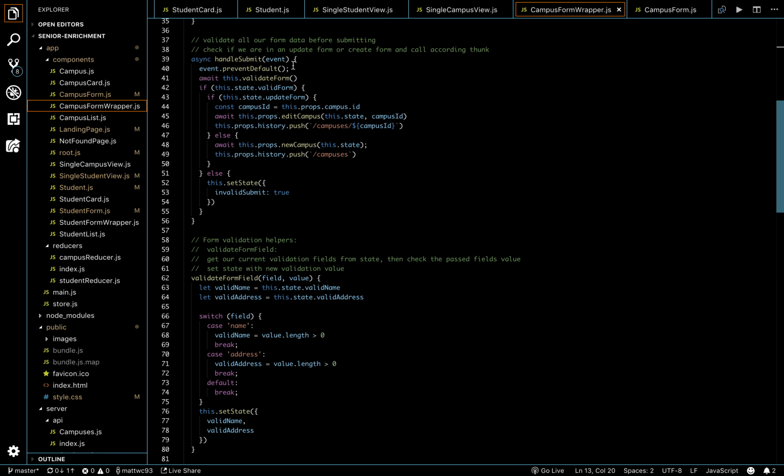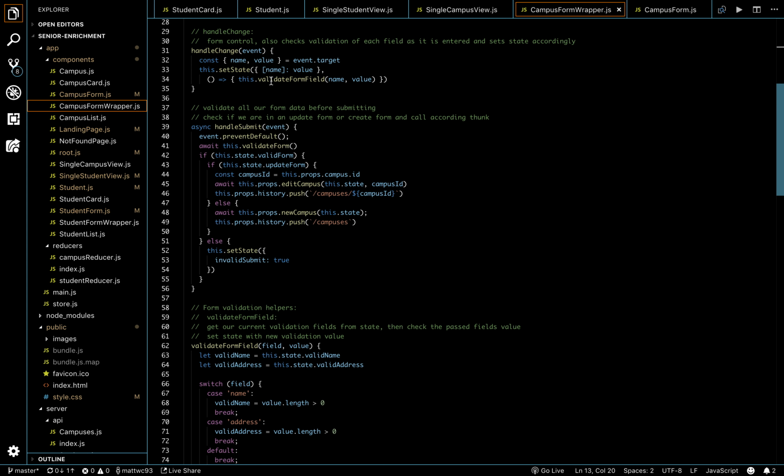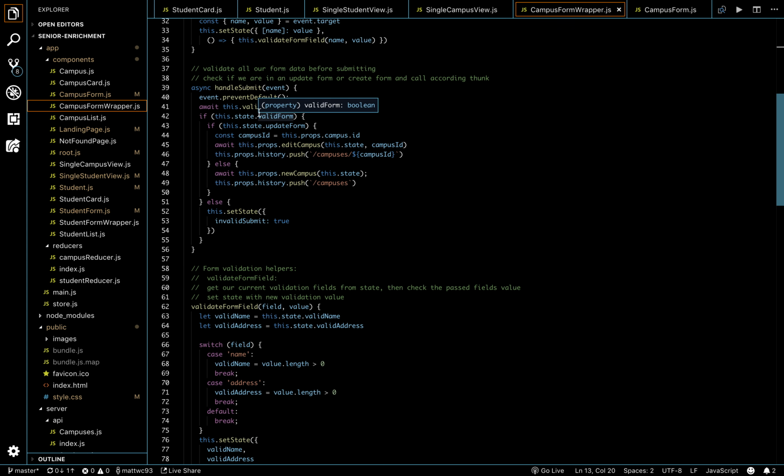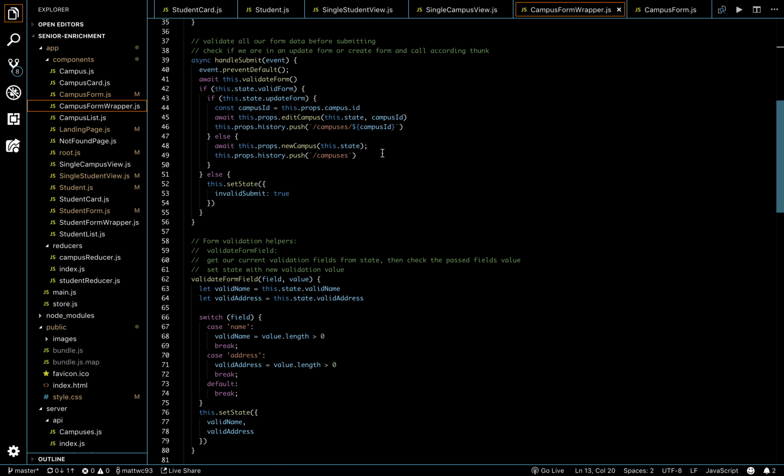When we submit here, we will call our validate form. That just checks that all the validations are proper, and if they are valid from when we entered them, we'll have checked every time, they'll be turned to true. If the form is valid, then we can check and see if we have come here from an update route and use our thunk here to edit. That will make our put request to our server to edit it. Otherwise, we just make a new campus. This is a regular form if we just came here from the add student place.